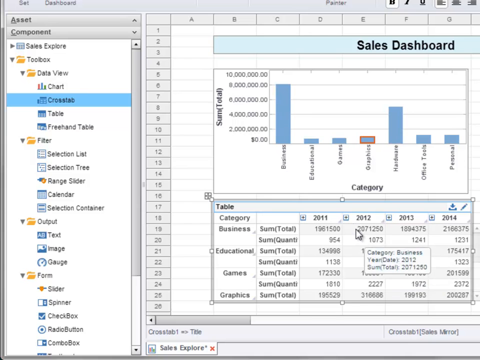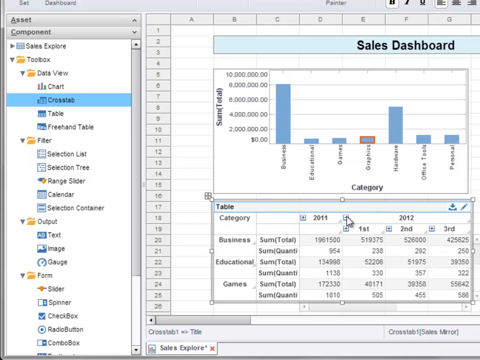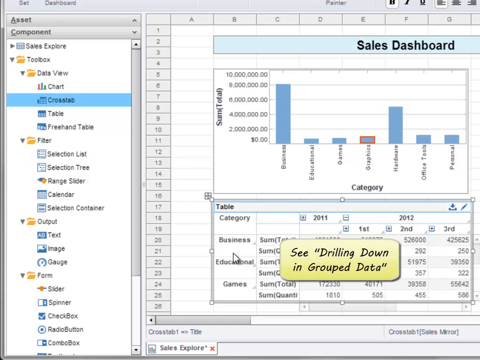Note that the year column headers can be expanded to provide finer levels of granularity, for example, a breakout by quarter. For more information about controlling this date hierarchy, as well as for information about introducing hierarchies on other fields, such as a hierarchy on category and product name, please see the videos on drilling down in data.